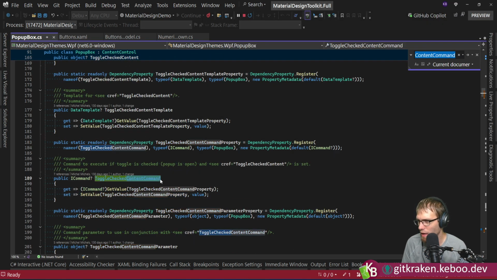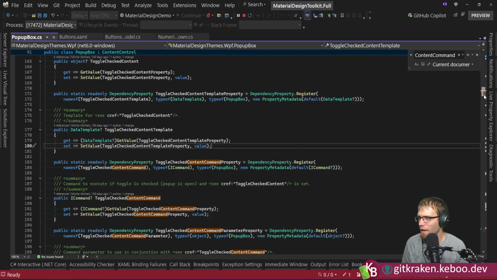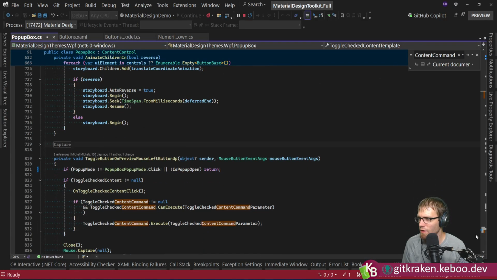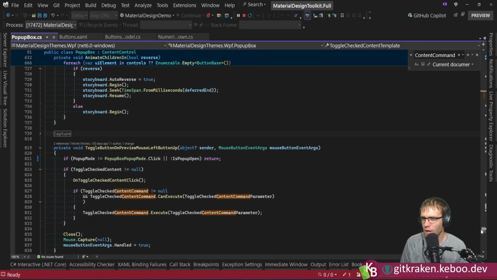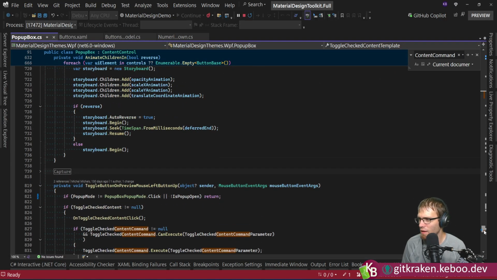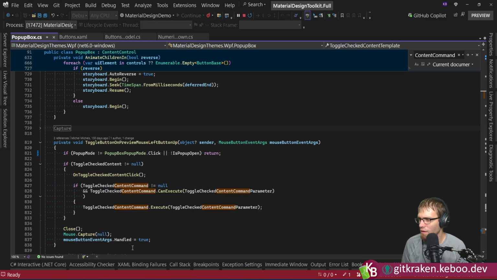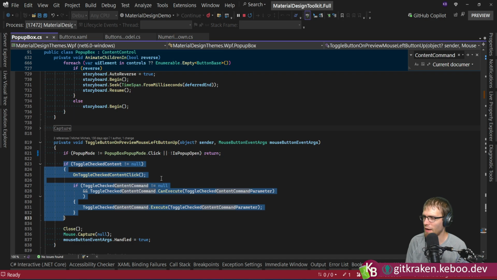There should be a content command in here, and this is why I'm a little confused, is it seems like there's something weird going on here, right? So this is left mouse button up.